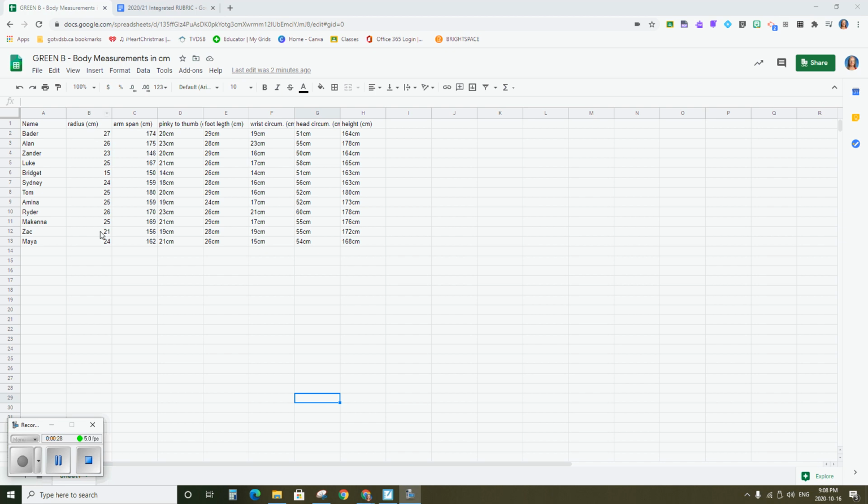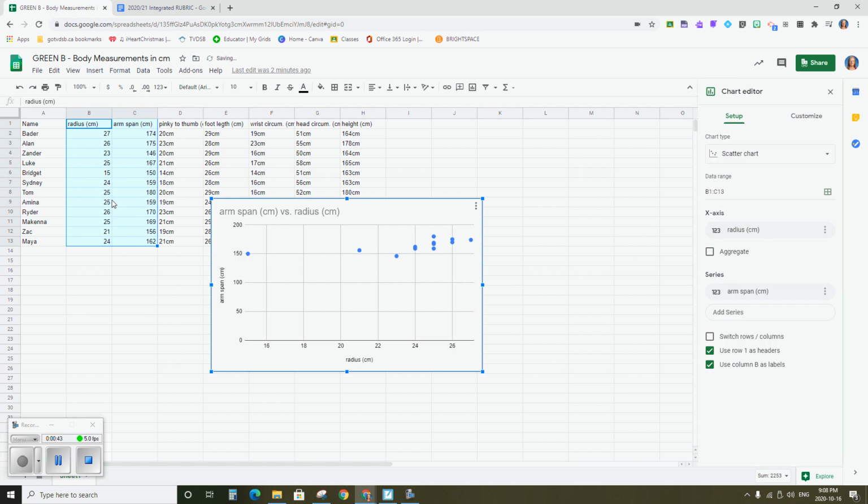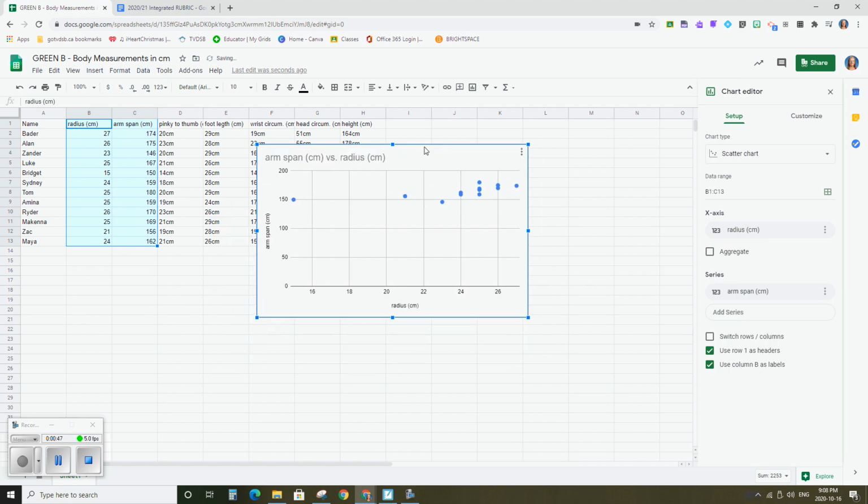Whatever you have in the first column here is going to be on your x-axis. The second column will be on your y-axis. So I'm going to highlight the two columns that I want to create a scatter plot from, and then I'm going to select Insert and Chart. And once I do that, my scatter plot pops up very nicely.